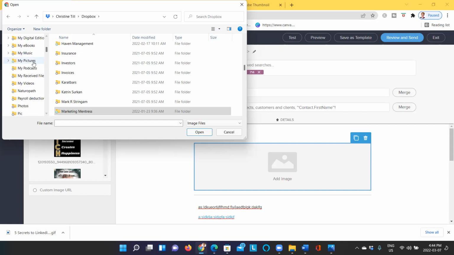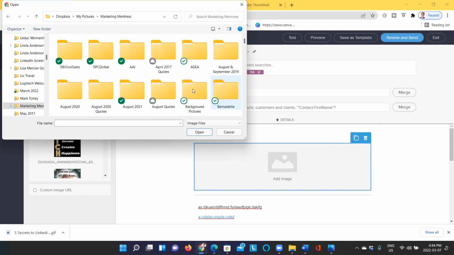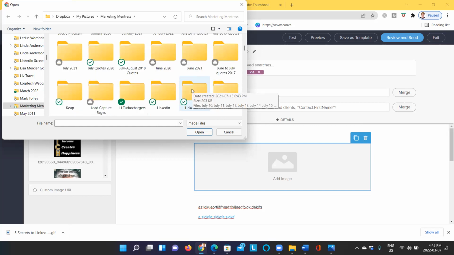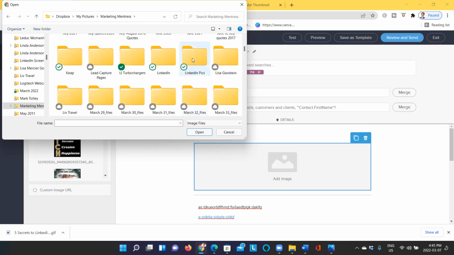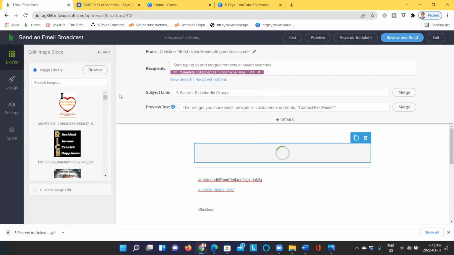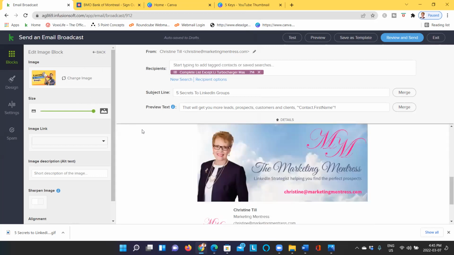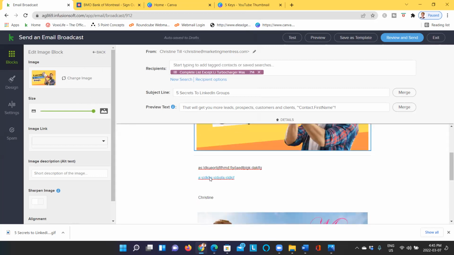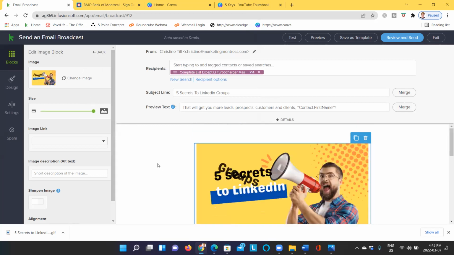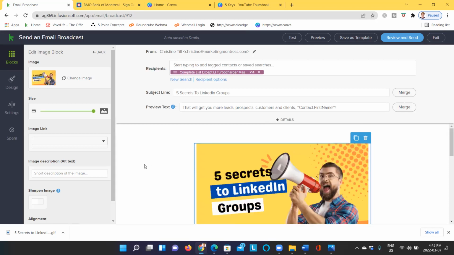Okay, here's my pictures. Now I'm going to go to Marketing Mentors. Now I'm going to go to LinkedIn. LinkedIn pics. And 5 secrets to LinkedIn groups. Voila. And then over here, you can adjust the size of the picture. And I can go ahead and finish writing my email. And when that email comes out and people see it, they're drawn to it. Isn't that nice?